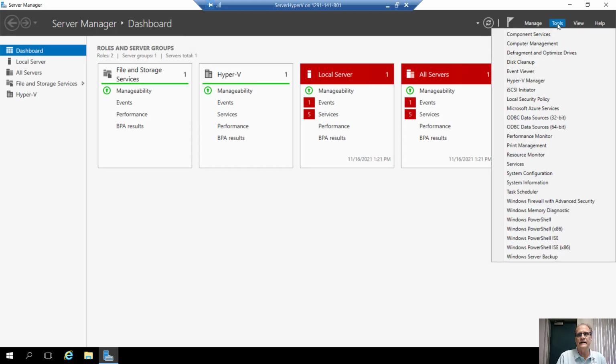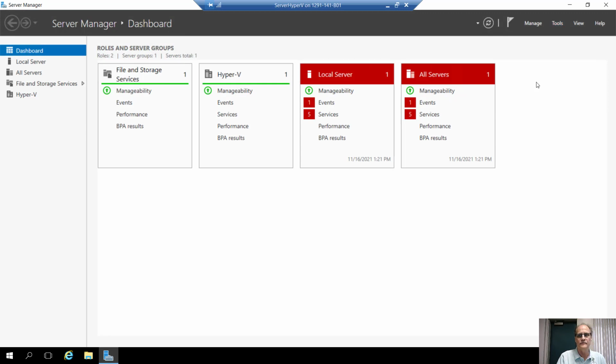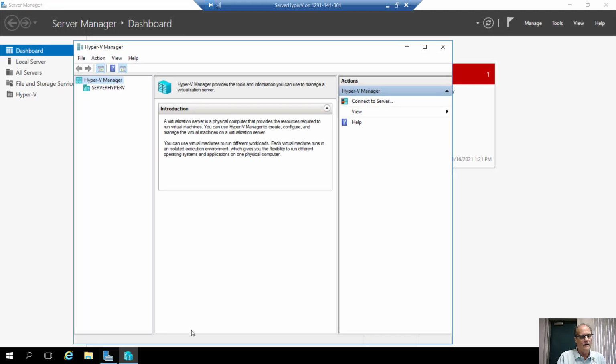So I need to load Hyper-V. I'm going to click on Hyper-V Manager, and I'm going to right click down on my toolbar and say pin to taskbar. I got used to doing this many years ago. If I had a domain controller, I would pin Active Directory Users and Computers. I would pin DNS to my taskbar. That way I didn't even have to go up to tools to access it. It was right on my toolbar because these were tools that I used all the time.